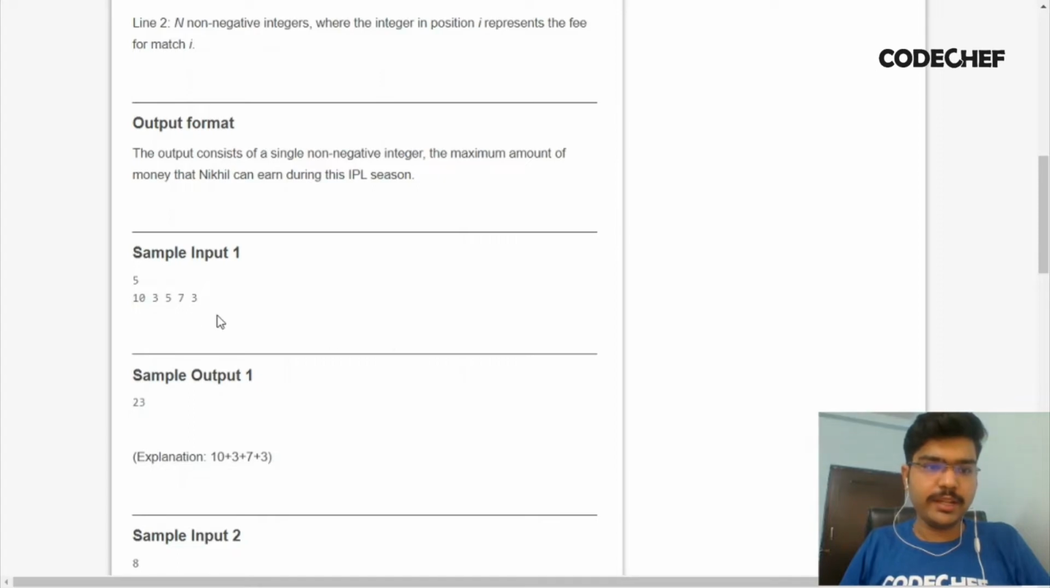Let us suppose in input 1, what do we have? We have 5 matches, and for each match this is the fee that is given to him. So what can be the maximum fees that he can draw from this IPL season? If we take the first 2 values and sum them up, that is 13, and now he rejects this day, he does not play this day, and then he quickly jumps over this value, right? So that will be 10 plus 3 plus 7, and then he can take this value as well. So in this particular example there is no consecutiveness of 3 elements, we can see.